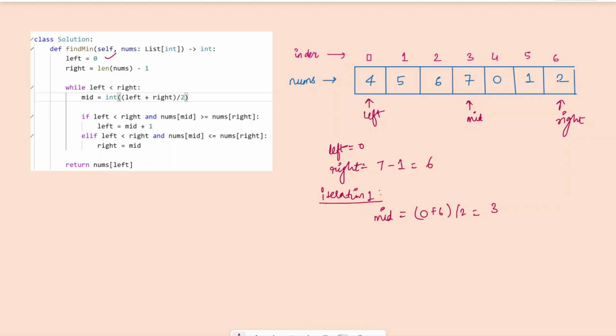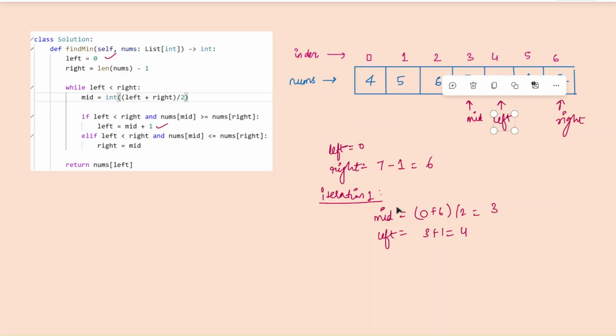Nums of mid is 7, greater than or equal to nums of right, which is true. Yes, that is true. 7 is greater than 2, which means we have to update our left. So in first iteration, we are updating our left, and that would be equal to mid plus 1. So mid is 3 plus 1, that is equal to 4. We're going to shift our left over here. This completes our first iteration.